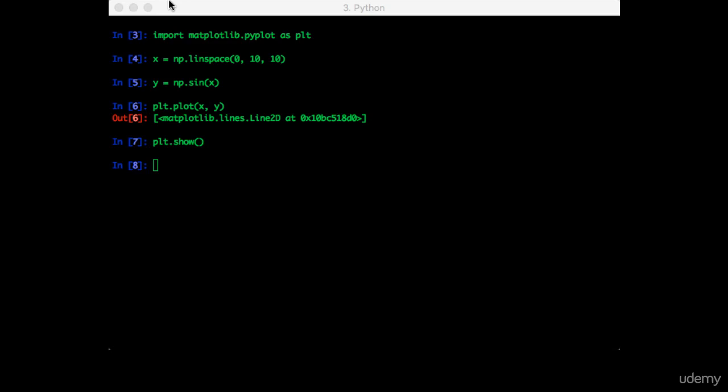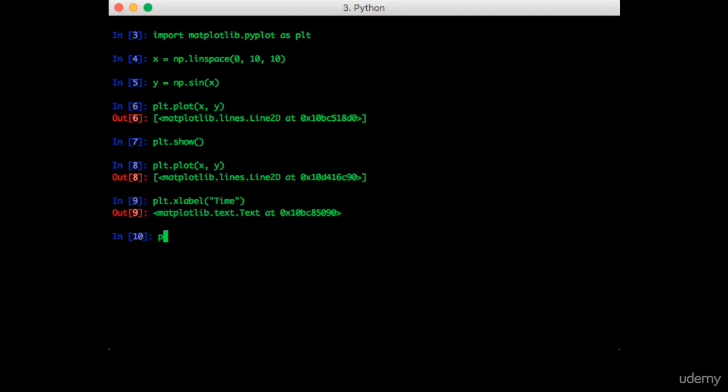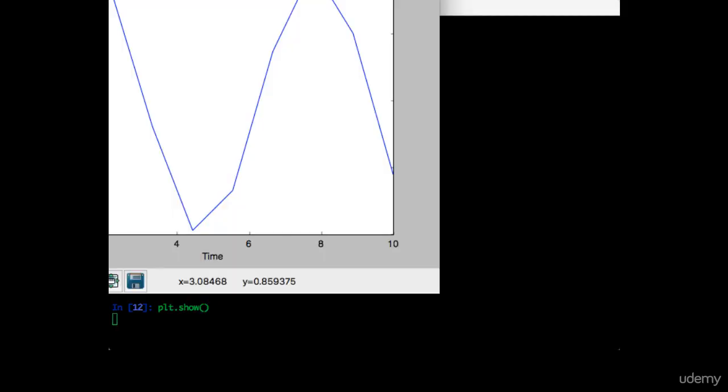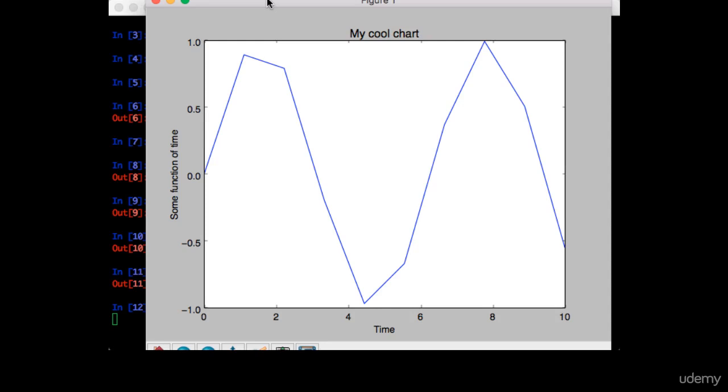So let's try that. So we plot x, y. Now we can add an x label, call that time. We can add a y label, call that some function of time, and we can add a title, my cool chart, and now we can show the plot. Okay, so this is our new plot, and we added some labels to the chart.